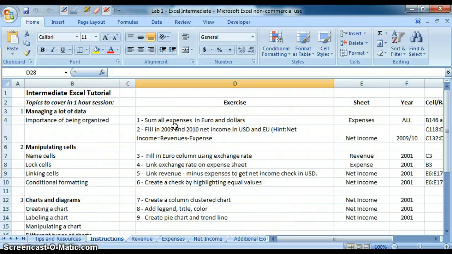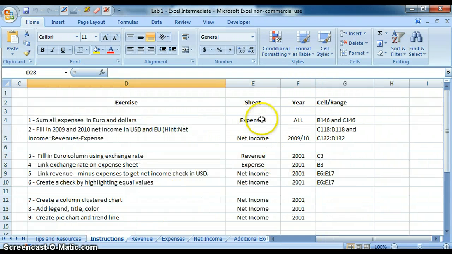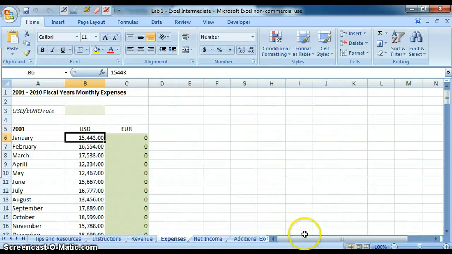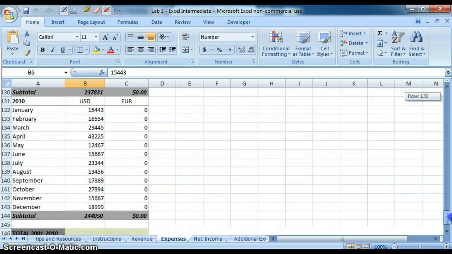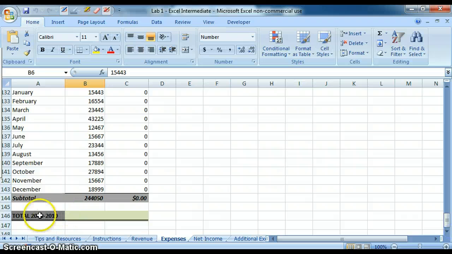Okay, step 1. We're going to sum all expenses in euros and dollars, and we're going to do that on the expenses spreadsheet for all years. Okay, go to the expenses. We want to sum euros and dollars for every year from 2001 to 2010. So we'll scroll down to the bottom. Here we go, we have the cells for total.